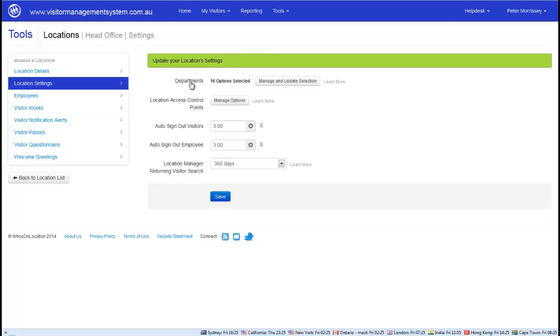This is where we can set up departments. I'm not going to, because of time, go through all of these in detail. I'll just explain them on the surface, and you can explore that further with our 30-day trial, which I'll put some details up for at the end of this demonstration. So you can set up your departments to assign to employees.